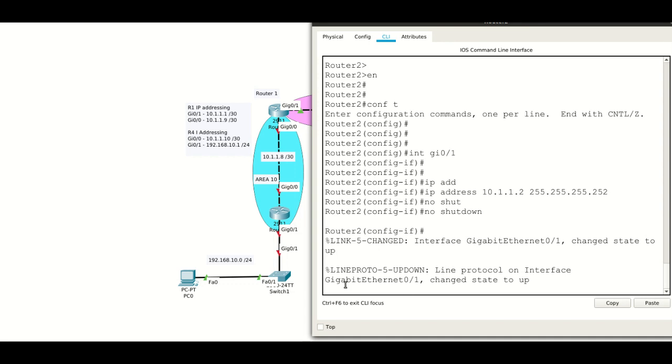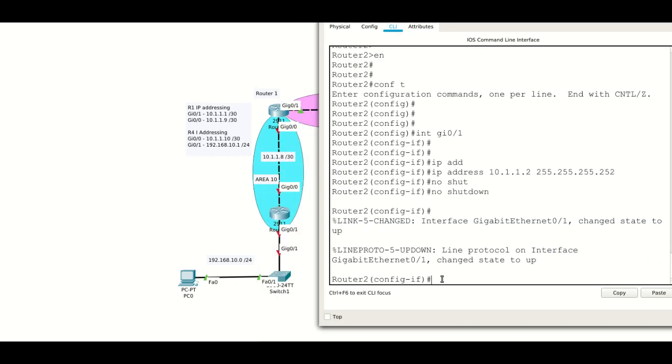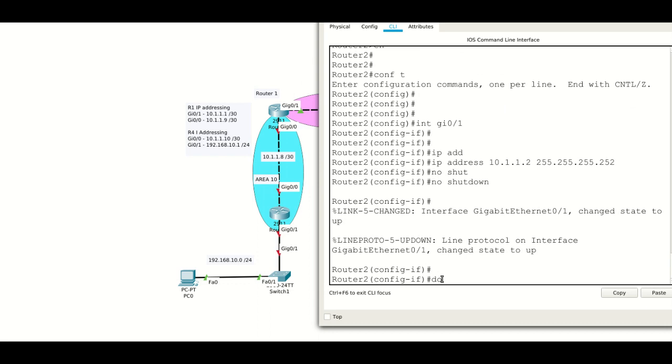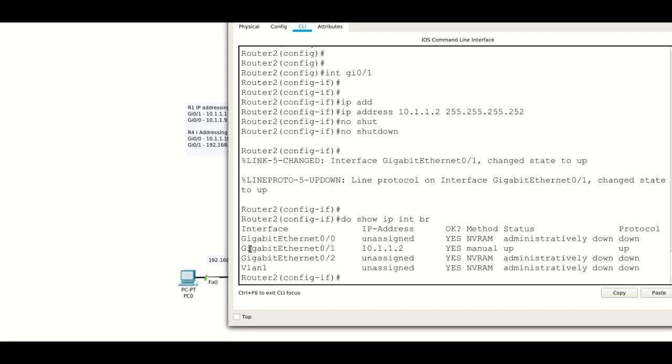Here the interface is set to change to up, and I can see straight away that Gigabit 0/1 on router 1 and Gigabit 0/1 on router 2 are now green. That indicates that they're both up and they can communicate. I'm going to run the command that I did before, do show ip interface brief, and let me expand this a little bit. Now you can see that Gigabit 0/1 has been assigned the IP address 10.1.1.2, and now I have a status of up and the protocol is up.